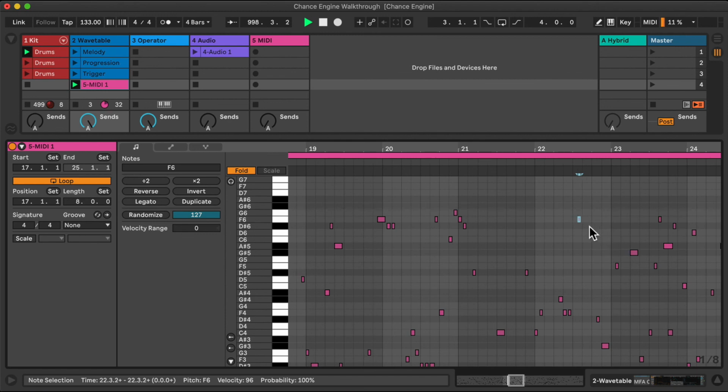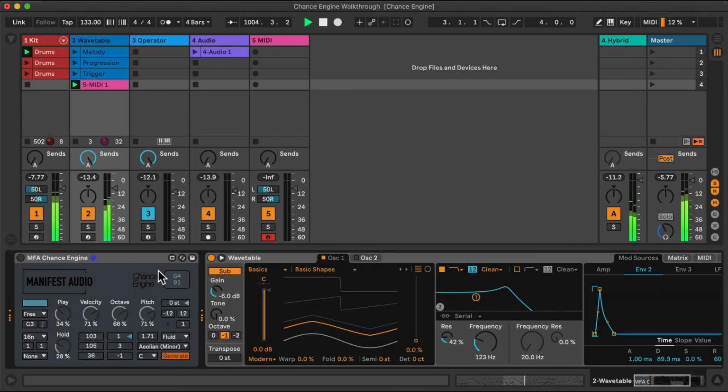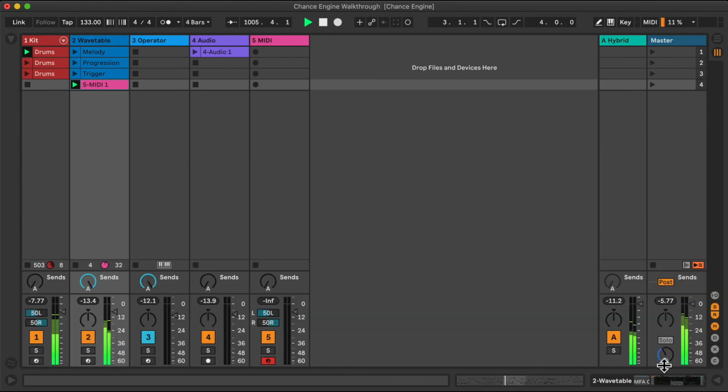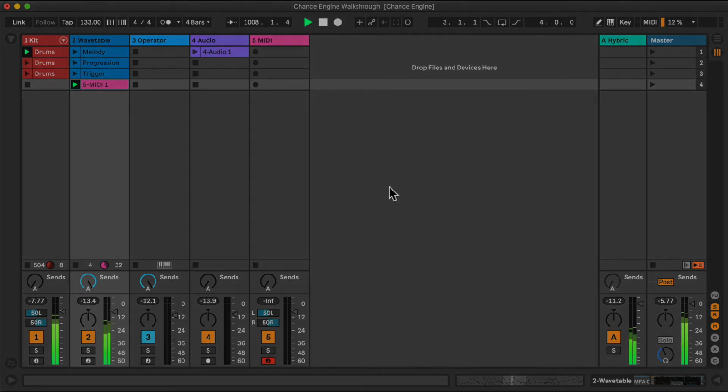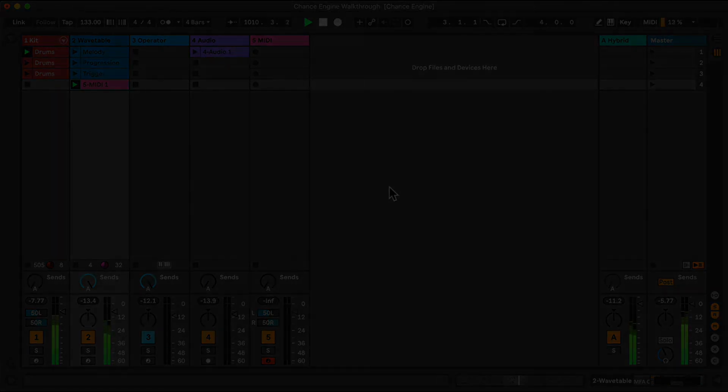So as you can hopefully see by now, Chance Engine is a deceptively powerful generative MIDI tool that can create all kinds of dynamic and interrelated musical patterns. Your imagination is the limit. There are endless possibilities when you are working with Chance Engine.